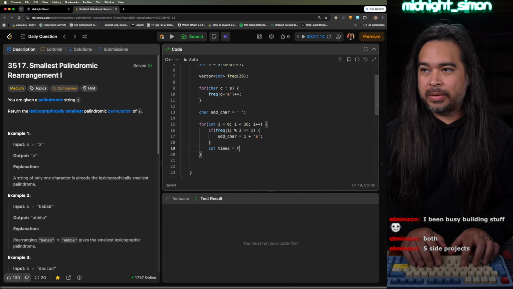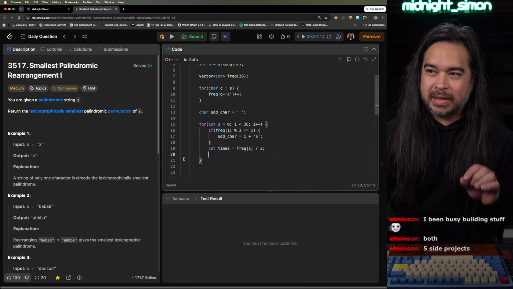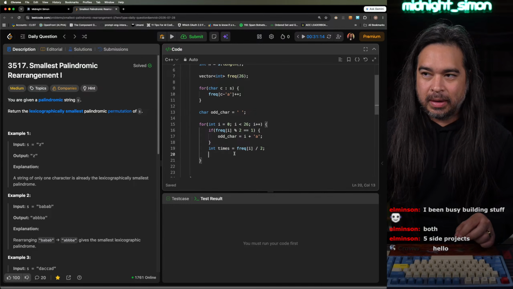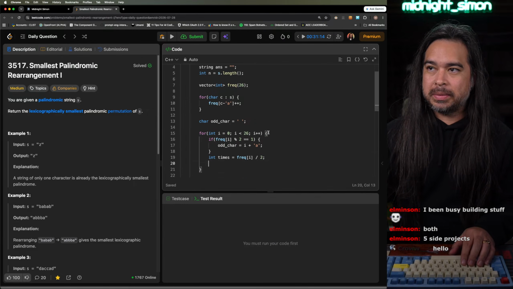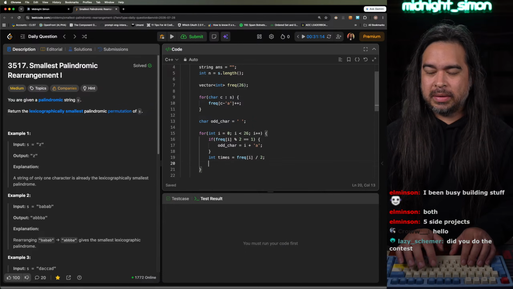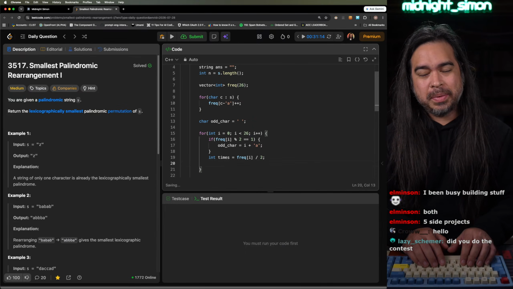Alright, here we go. So frequency I divided by 2 is how many times that character is going to repeat. Yeah. So now I'll put another for loop, I guess. Or is a for loop the right thing?